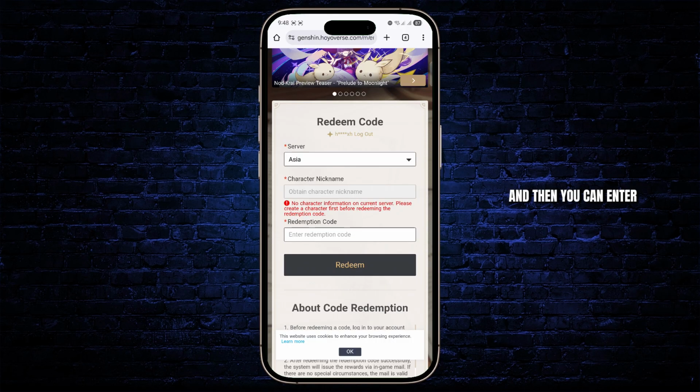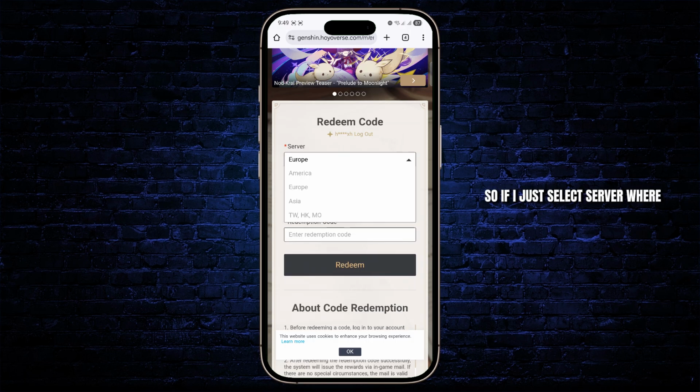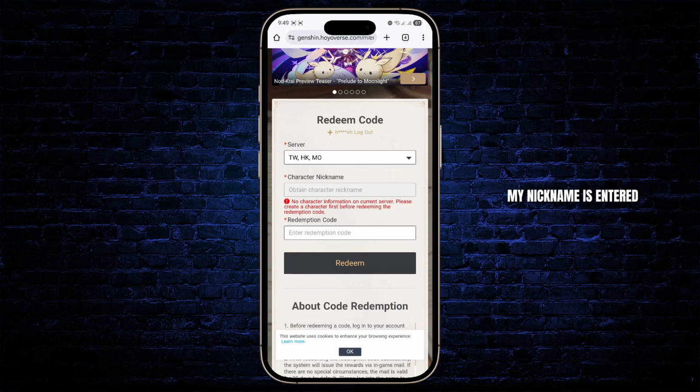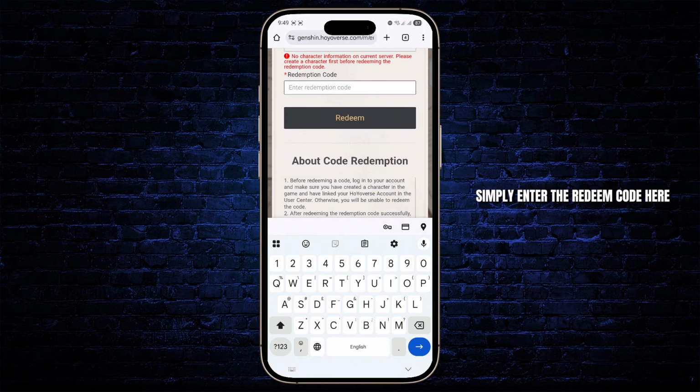And then you can enter your nickname. So there is no nickname entered in the current server, so if I just select server where my nickname is entered, you could do that and then simply enter the redeem code here.